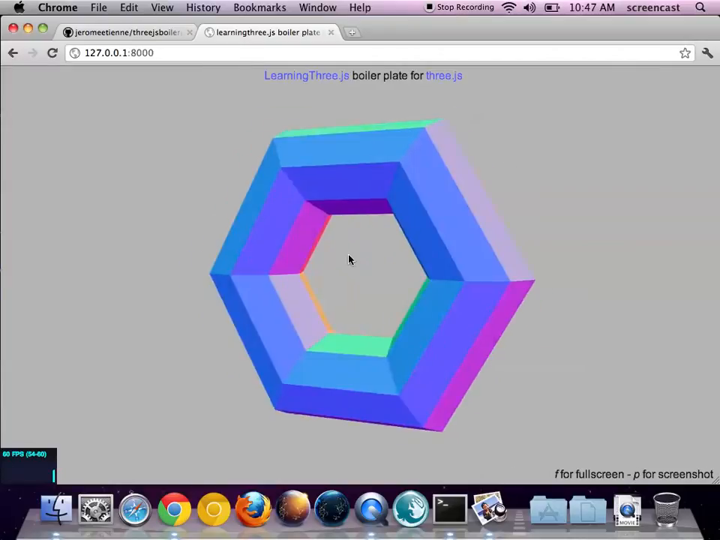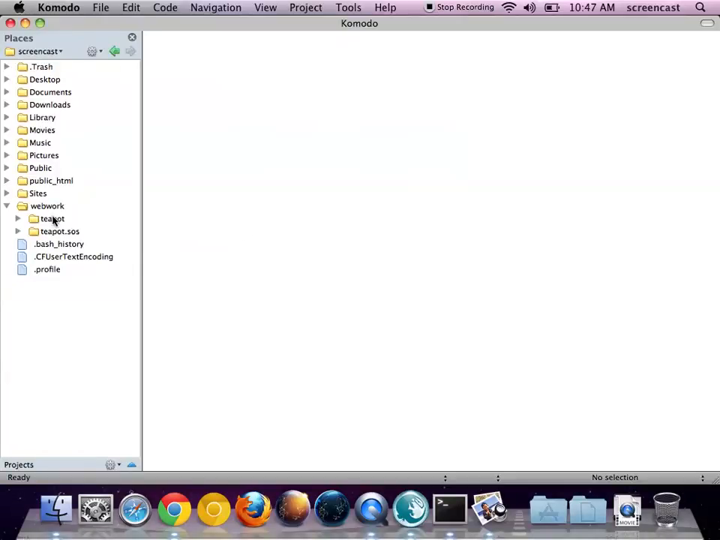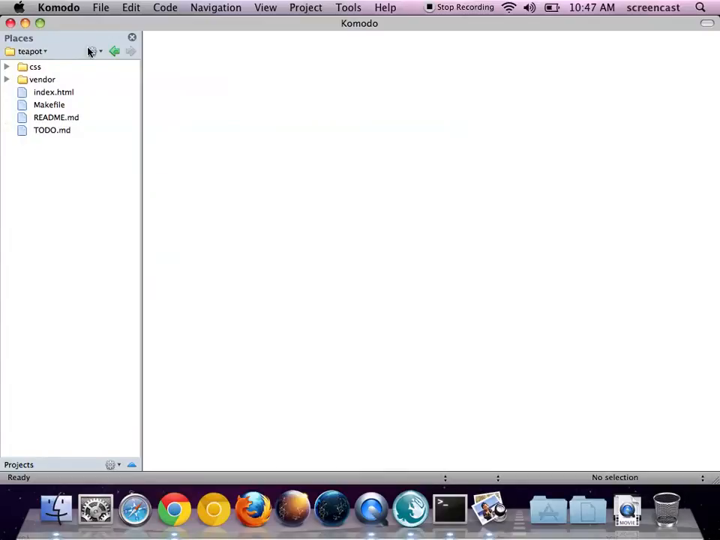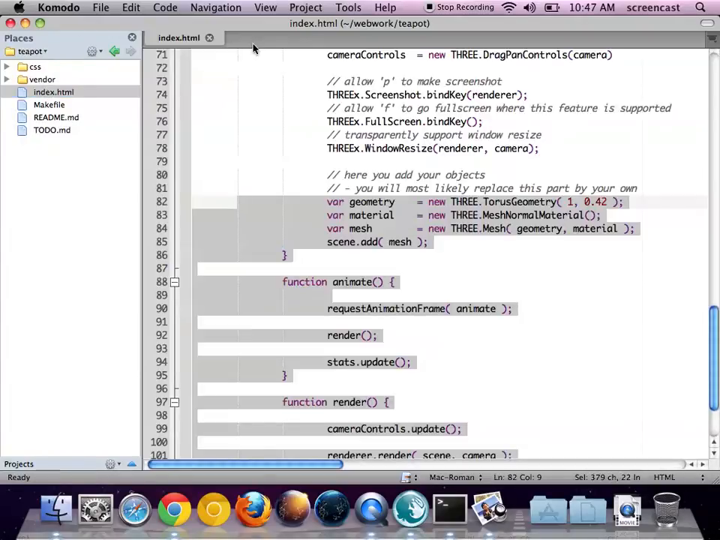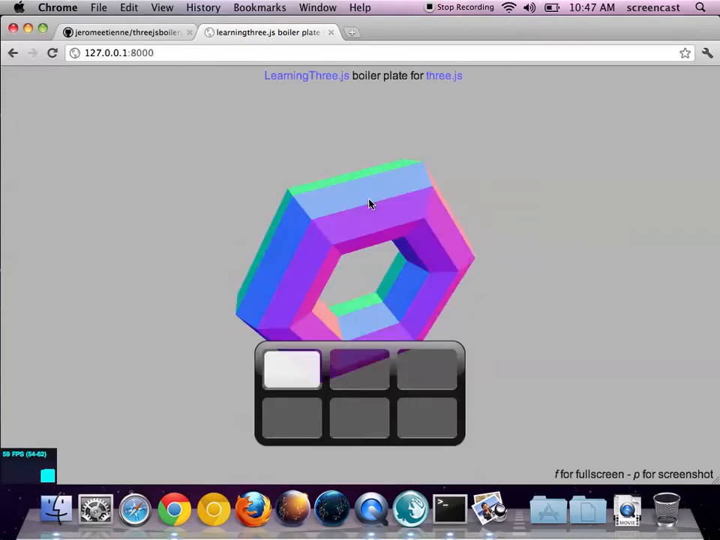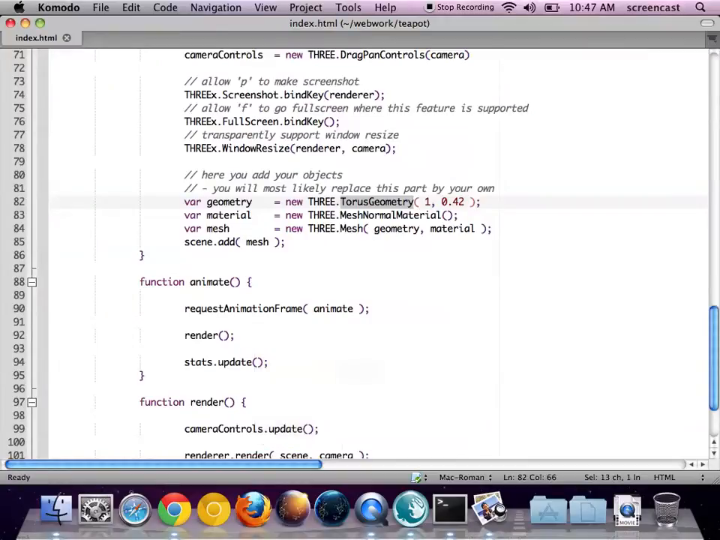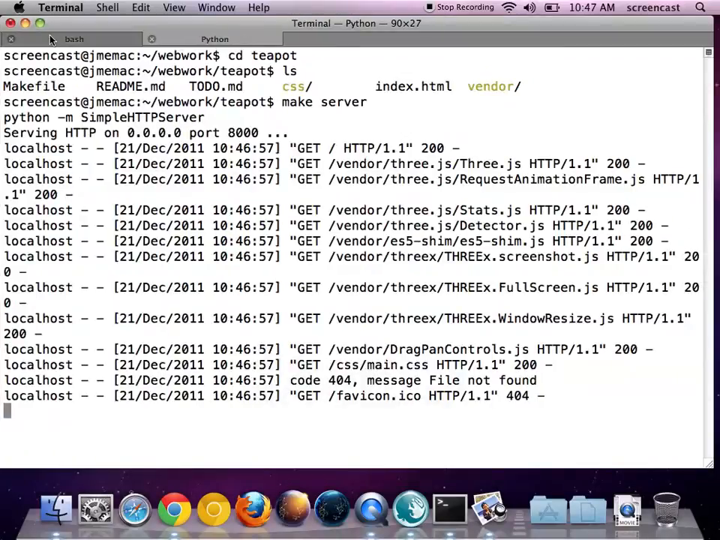It is running here. Now let's open the text. Alright, so we have something like that. We go to the repository, open the index.html, and we got here the torus geometry, that's this wonderful shape that we see here. Now, let's get our teapot.